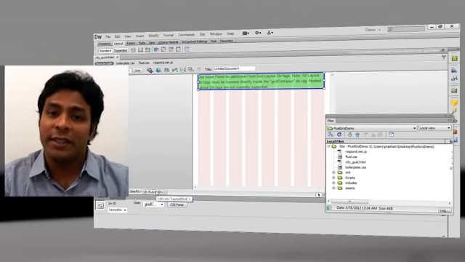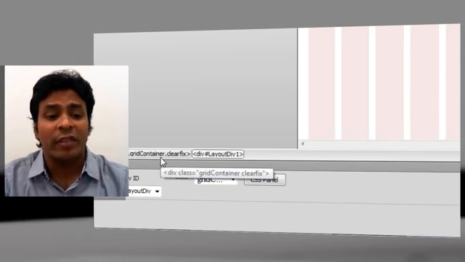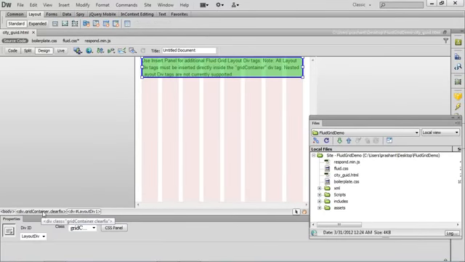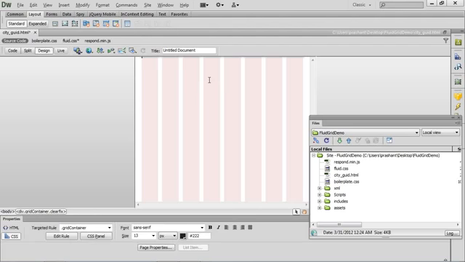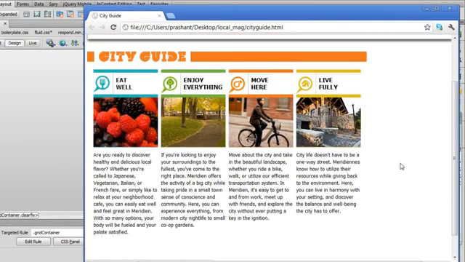When working with Fluid Grids in Dreamweaver, it's very important that all the content needs to be put inside this top level container, which is a grid container. Let me delete the Fluid Grid div that Dreamweaver has generated. Now let's get back to the web page and try creating this web page with Fluid Grid layout.